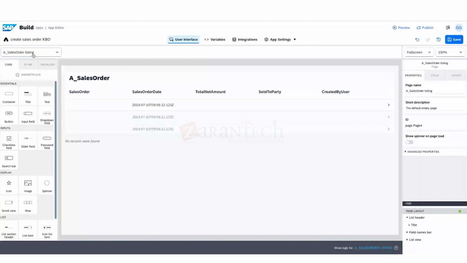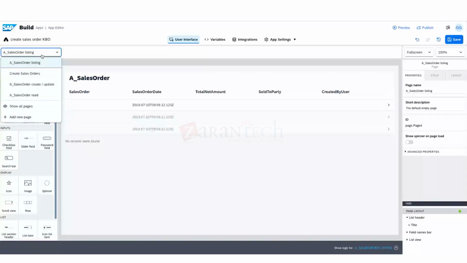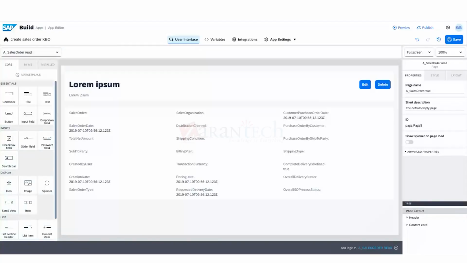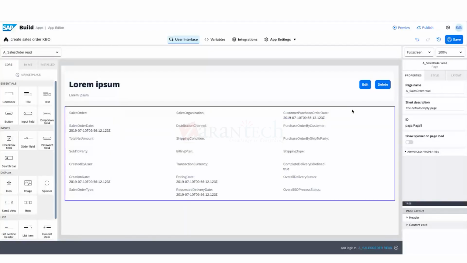Okay, now I'm in the listing. Now I'm going to the next page, which is the read page. In the read page, you can delete these icons because I don't want to edit or delete anything. It is just to read. I want to see the data. The user has to see the data of the sales order.